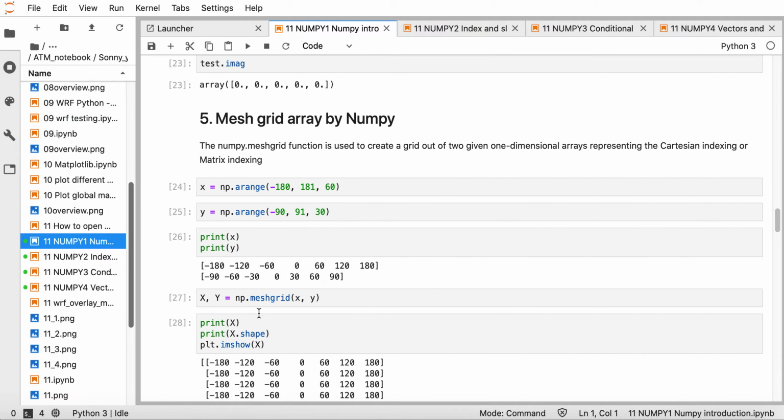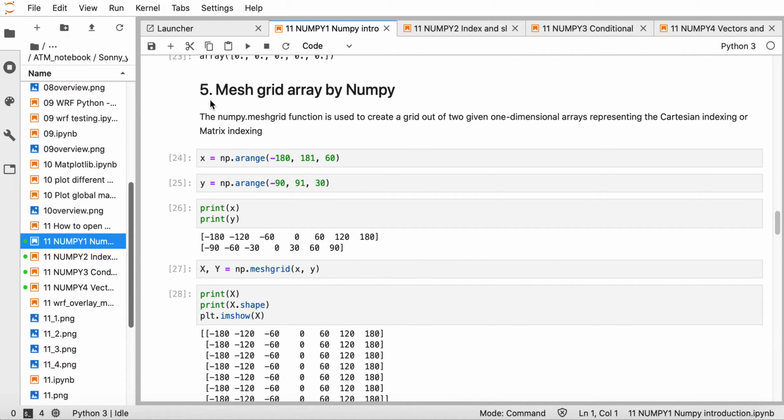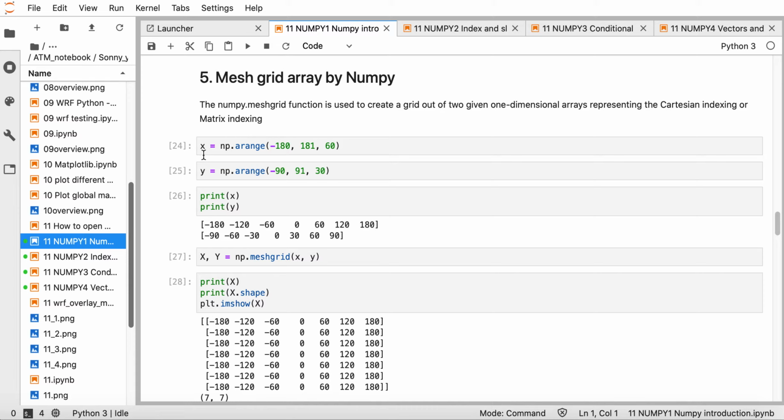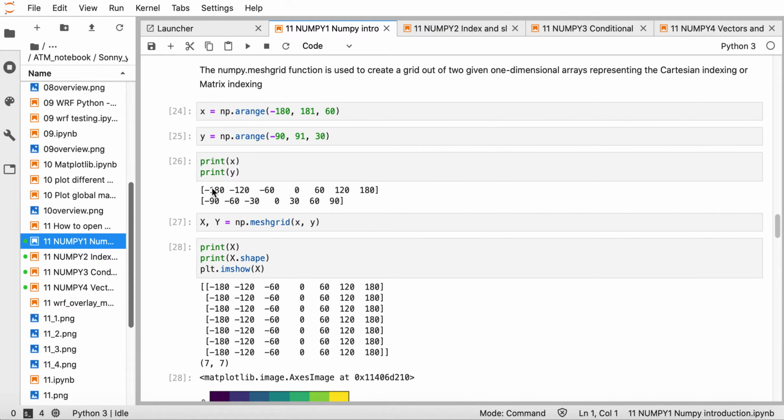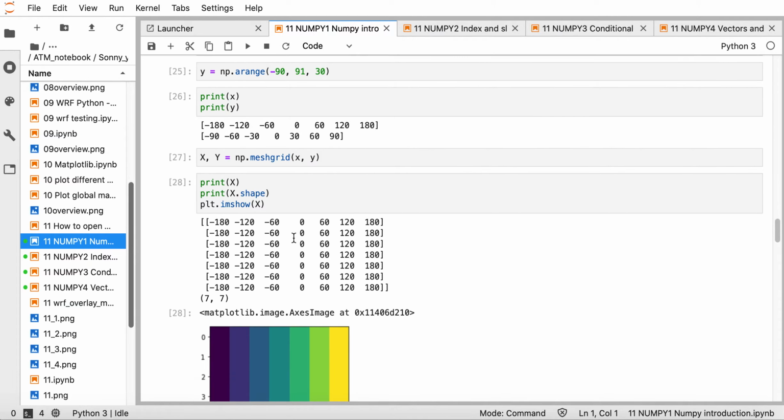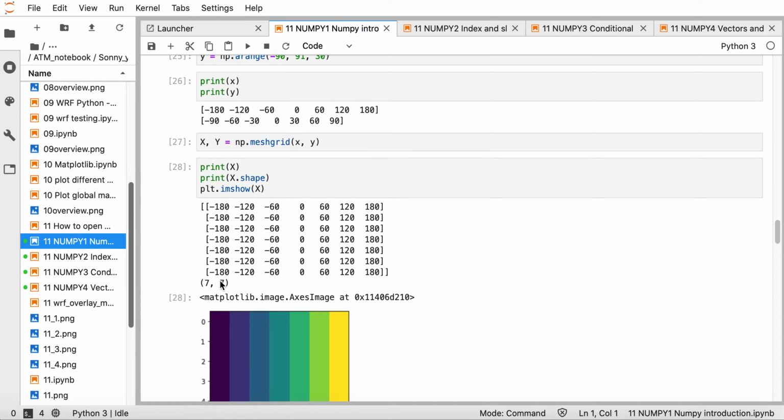Okay, we move on to the next section where we will discuss the meshgrid array in NumPy. The NumPy meshgrid function is used to create a grid out of two given one-dimensional arrays, representing a Cartesian indexing or matrix indexing. For the one-dimensional arrays here, for instance x and y, we can see that each array has 7 elements. By using the meshgrid function, we can turn these 7 elements into a 7 by 7 array.